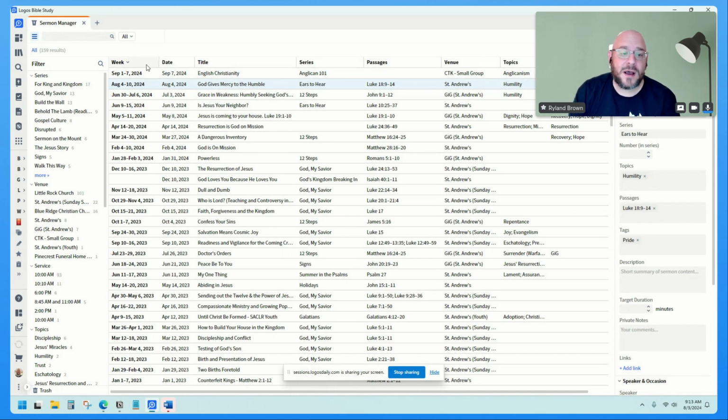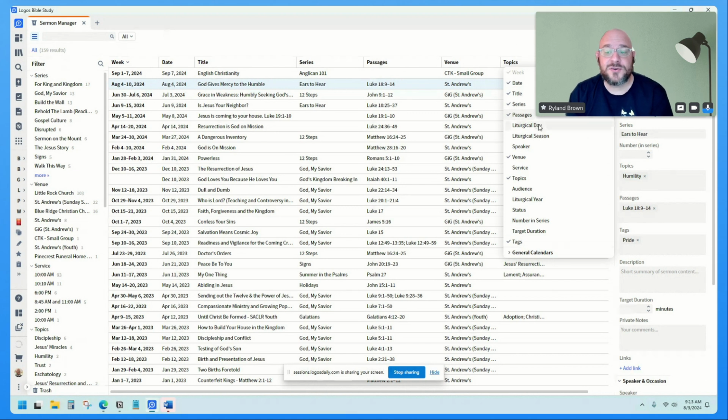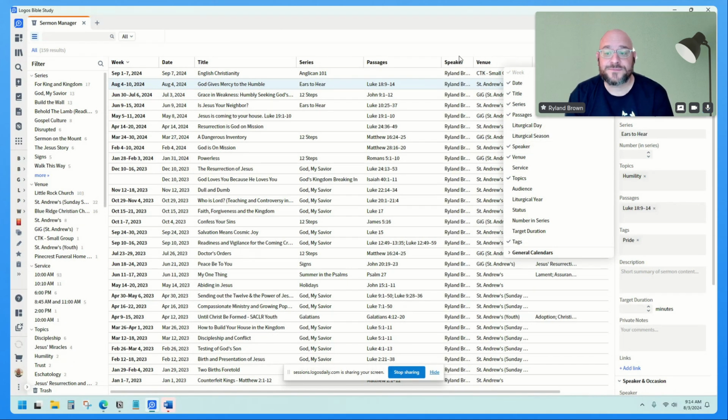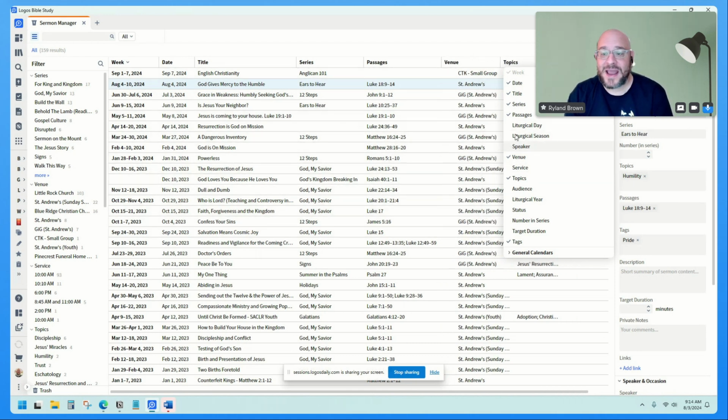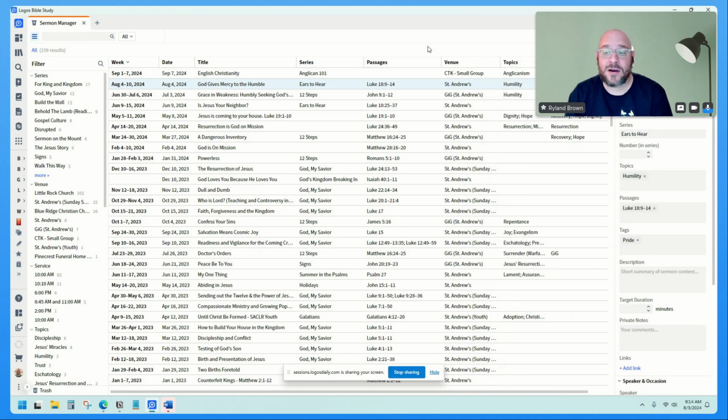Now, if your screen looks different, and you're saying, hey, I don't have these categories, or they're in a different order than what I've got, you can come over here to these three lines, click on it, and then you can choose which columns you want to appear within the Sermon Manager. So for instance, I don't need the speaker category, but if I click on it, I don't have it because all of mine are right there. But you can have whatever you want within here, and they are movable.